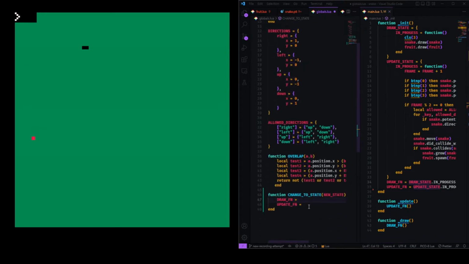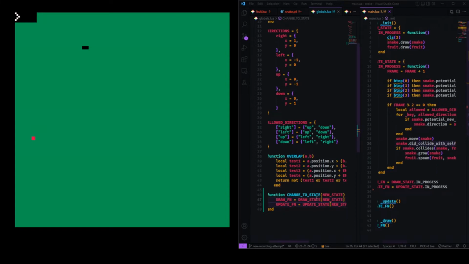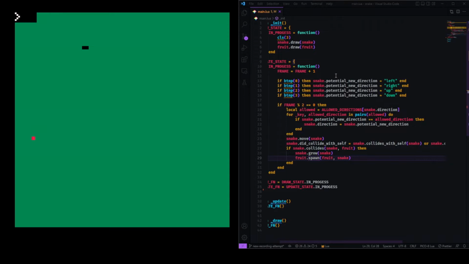To something from draw state and update state called new state. So this will be, for example, I will have update state in progress, and then if I collide, I will call change the state end game, where end game doesn't exist yet, but then this will make my draw function point to the end game draw function, and my update function to the end game update function. So that's a bit of like a utility or added utility.